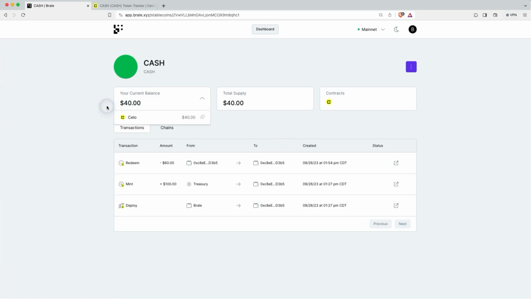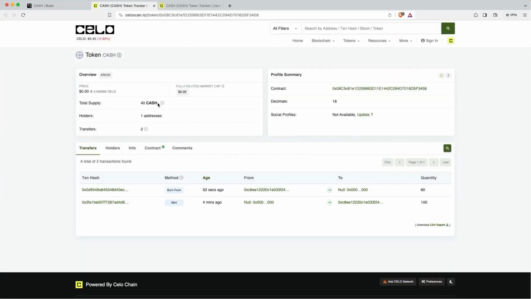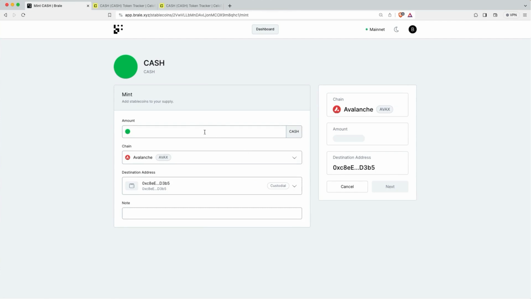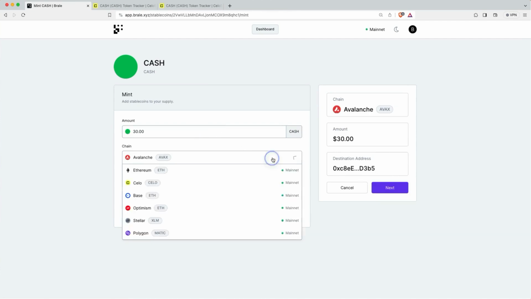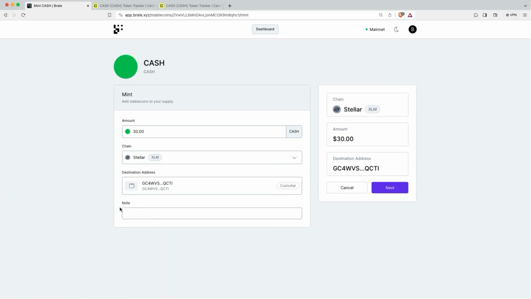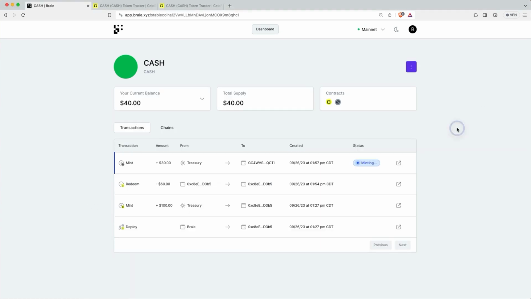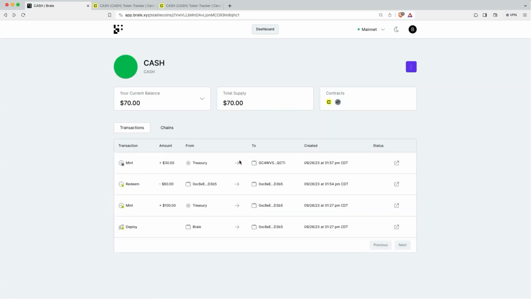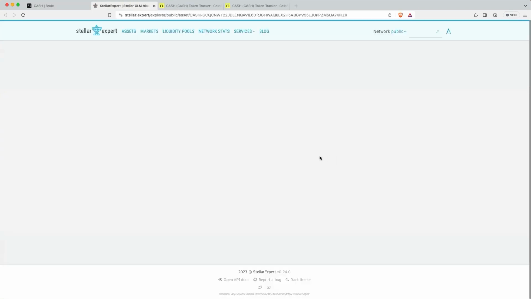The $60 has been removed from my account and removed from circulation. There's only 40 cash stablecoins. Now, what we can do is we can deploy cash on additional blockchain ecosystems, and we're going to mimic the same ones that we tested with. So we'll take $30 and deploy it to Stellar. The USDC transaction was received and minting begins automatically. You can see that it's going to the custodial wallet. Now that that's complete, the stablecoin has been created at Stellar.